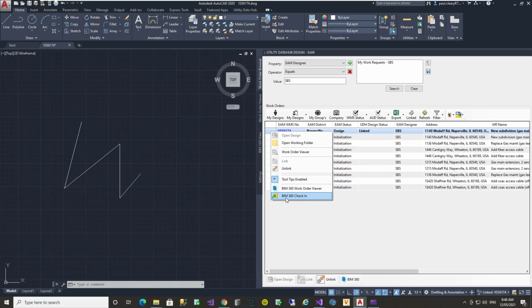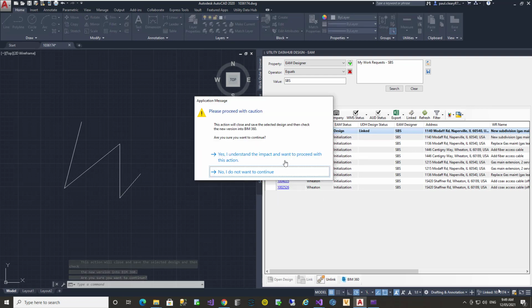In addition, if the current active drawing is the one checked in and it's the only drawing that is open, they will be advised and prompted whether or not they want to continue with this process and close the document. Okay, so I'm getting this first message. The action will close and save the selected design and then check the new version into BIM 360, and that is because this is the only drawing open. And I'm going to indicate I want to proceed.